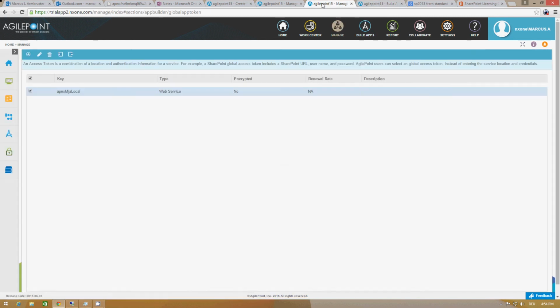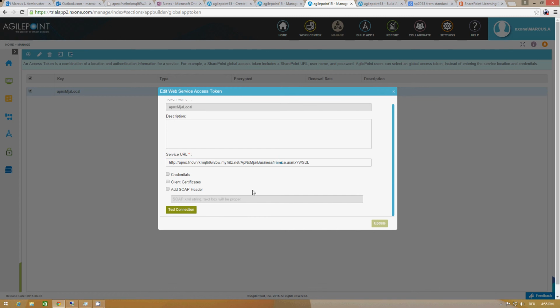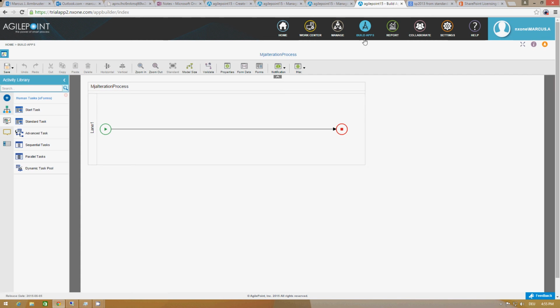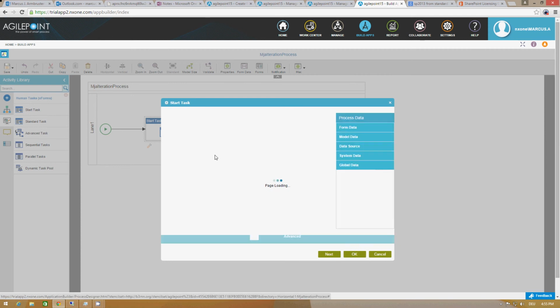What we did before is I created a global access token. For every external resource, for example a web service, a database, SAP and so on, you can create a global access token. This URL is specified, and if you click test connection, the credentials work fine. We will use the web service, but first our process will start by kicking off with a form.